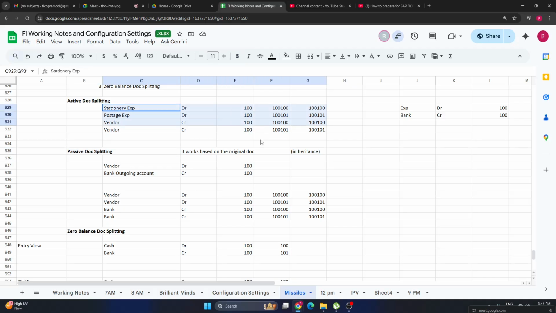If this is your invoice, then in passive document splitting, vendor to bank account, this is your actual entry, right? Entry view. For this entry view, it will update your GL view like this. It will refer to the original document, it will refer to this document, so it will update the same thing here. Again, bank account. Zero balance clearing, of course, we discussed a lot on the zero balance.